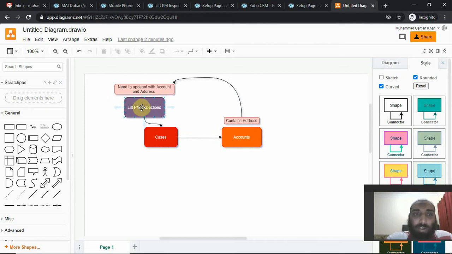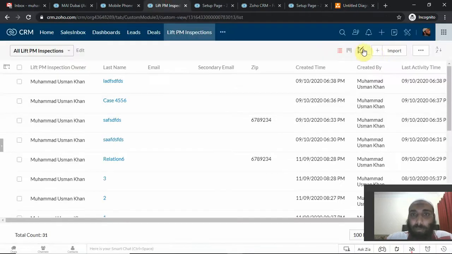But the process is that the user links the case module to the Lift PM Inspections module, and the system should fetch the related account and its address on my Lift PM Inspection module. This is my Lift PM Inspection module.